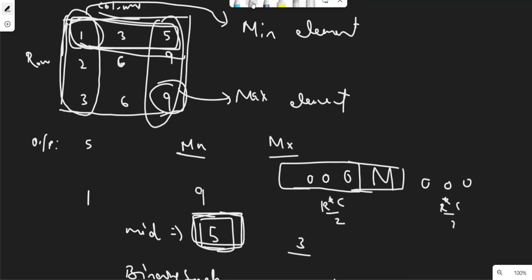So for 5, in the first row, when we are at this place, for 5 we will get 3. Now at the second row, the upper bound of 5 will be this 6, so we get the number of elements here as 1. Here the upper bound for 5 will be again 6, so the elements here is also 1.